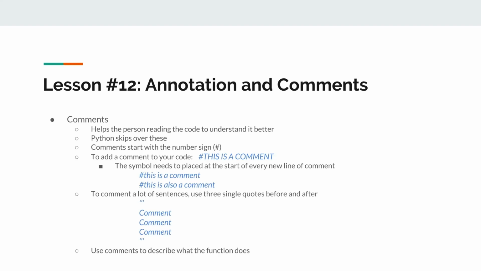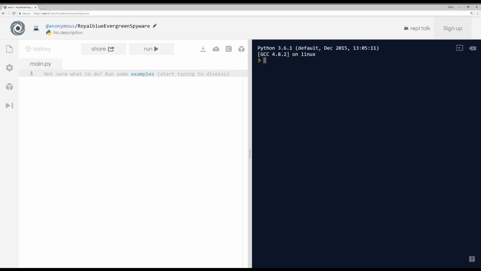While you can write comments anywhere in your code to describe anything, we use them specially to describe what the functions are doing. Let's have a look at some coding examples now. In today's lesson, we learned about annotation and comments. Let's try to implement them in our code.